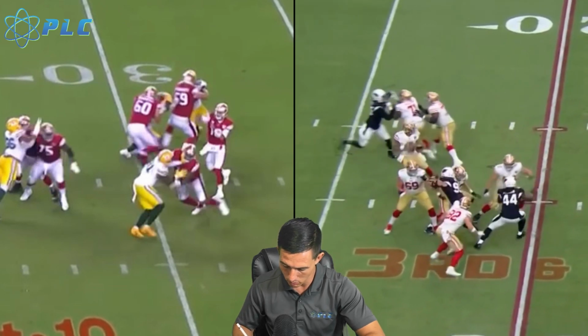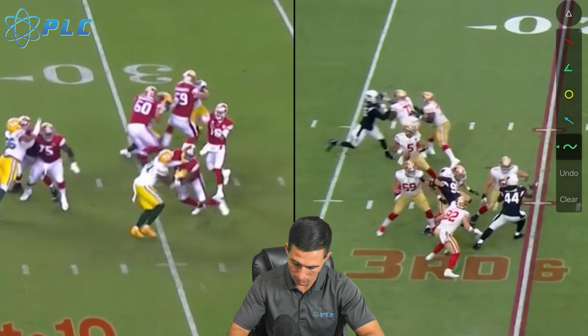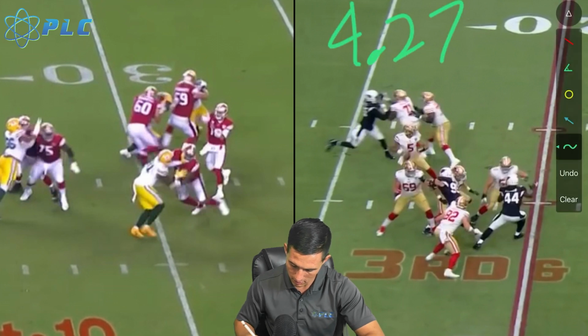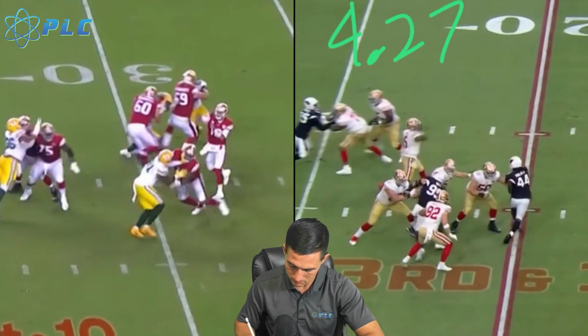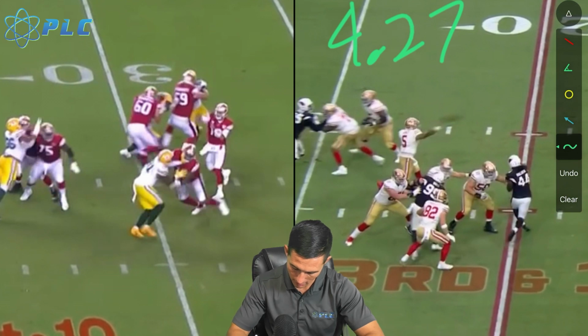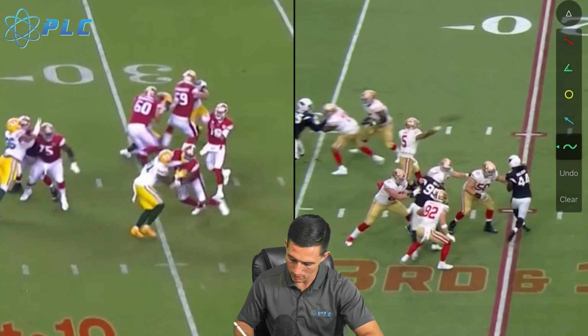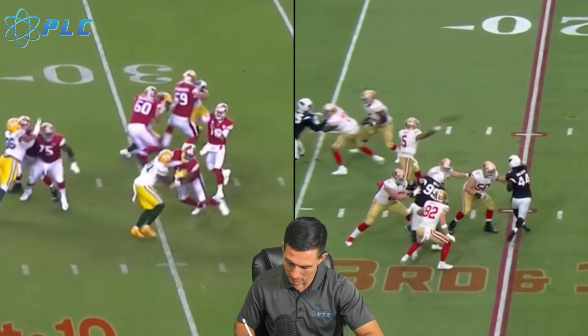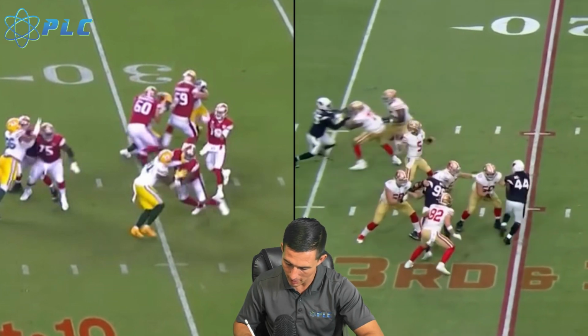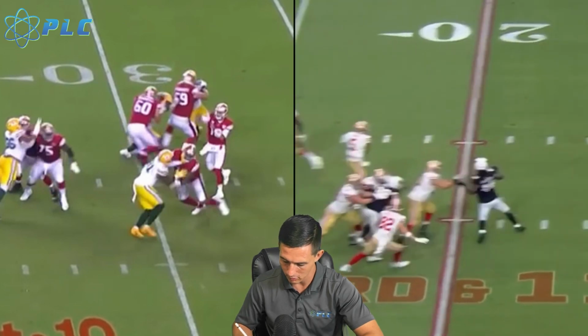And we're going to go into his release again. So we've got 4.27. Just going to go there. And he releases the ball at 4.57, right? So 0.3. Okay, another example of 0.3. Again, he's a little bit sidearm, right? So he's going to struggle a little bit with accuracy. This was one of the same things that they talked about with Josh Allen.